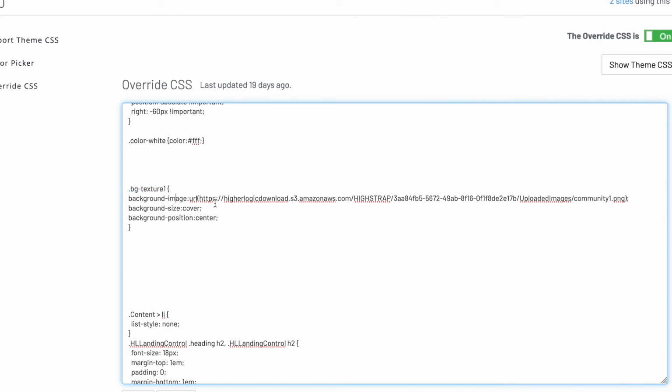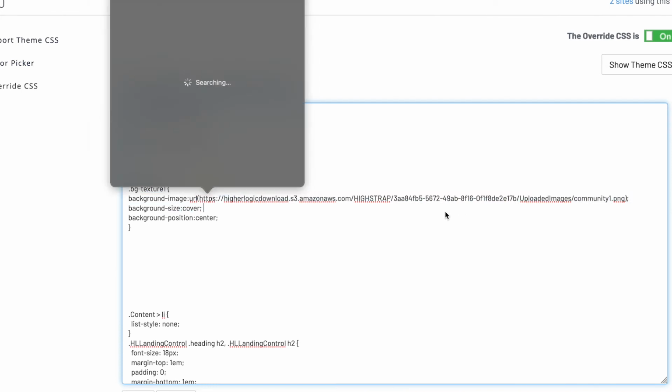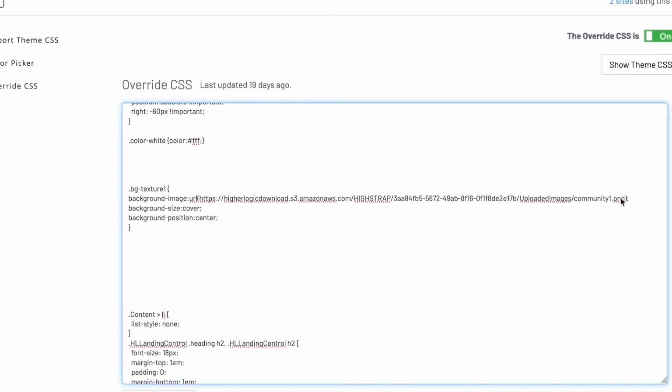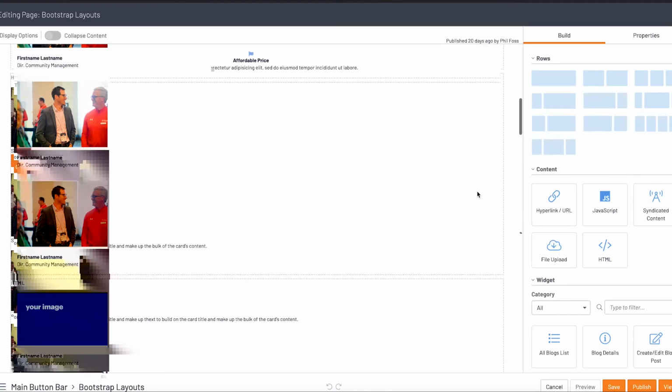And I just came up with the name BG Texture 1. I'm probably going to have Texture 2 and Texture 3. But I keep my naming pretty simple. I use numbers a lot so I can switch them easily. Okay, I'm just going to write this style again from scratch. Background image, URL, parentheses, paste. I'm just pasting directly from what I copied, that uploaded image. Then background size cover, background position center. That should give me some good sizing.